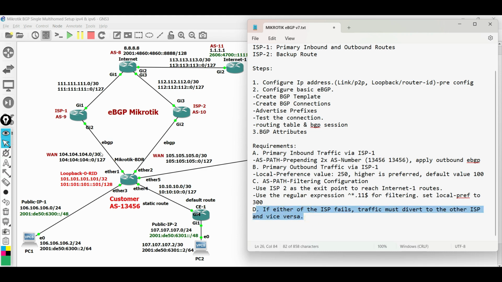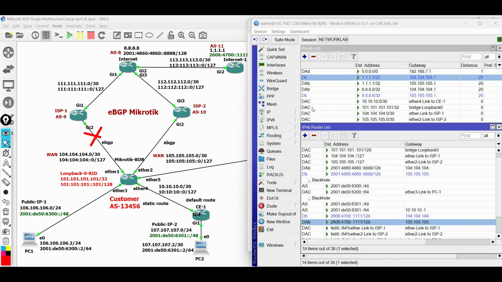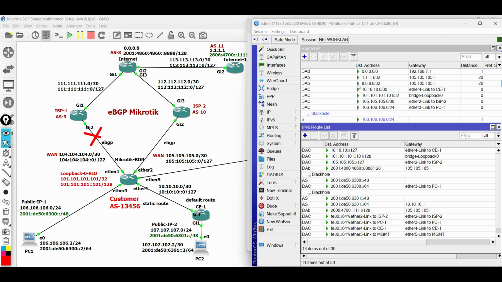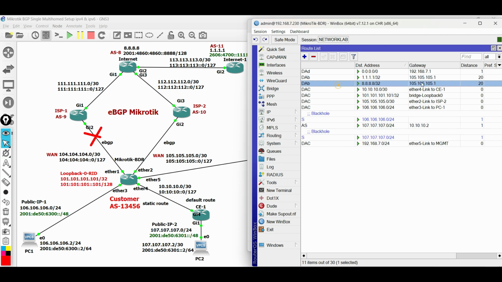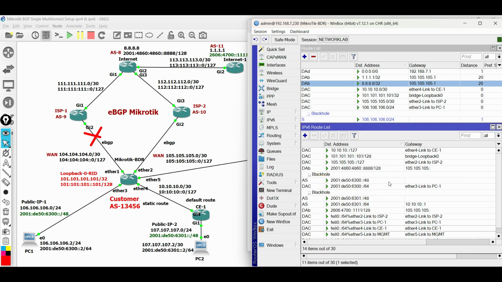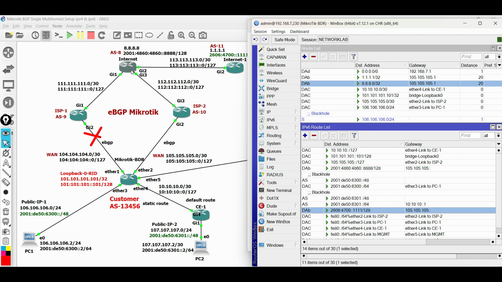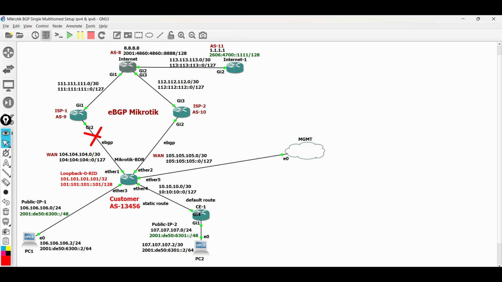Shut down the interface facing ISP1 and make sure that all traffic will traverse to ISP2. Now verify the updated BGP routing table. We can see that all the routes are now via ISP2 only. The failover is working.